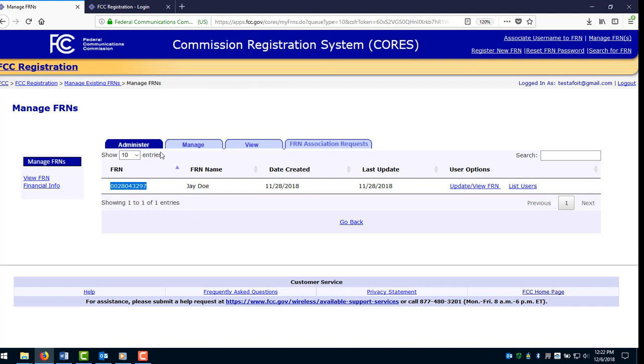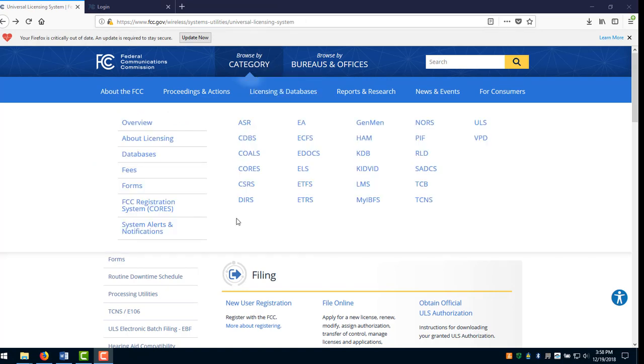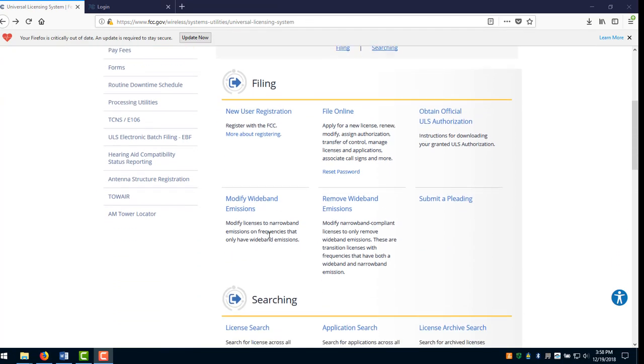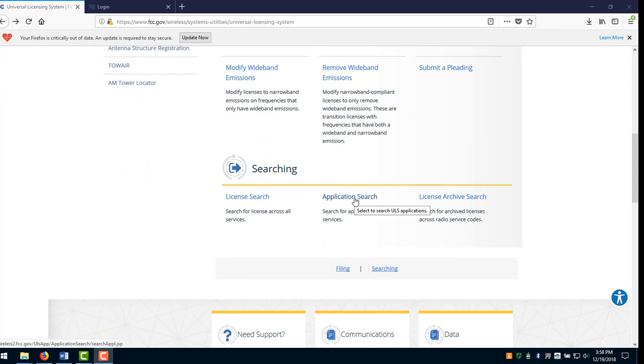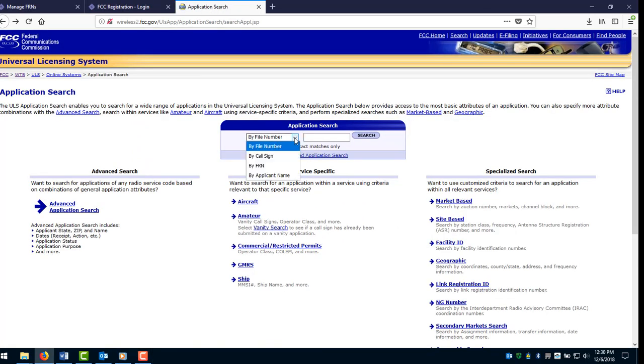After you have passed your exam and the volunteer coordinator has uploaded your application, you can check on the status by going to fcc.gov/ULS. Once on the ULS homepage, you'll want to click on the Applications button under the search section. This will take you to the search application page. Here, you will select FRN and enter your FRN number in the box next to it and hit the search button. The search results for your FRN should yield the application submitted by the exam coordinator.